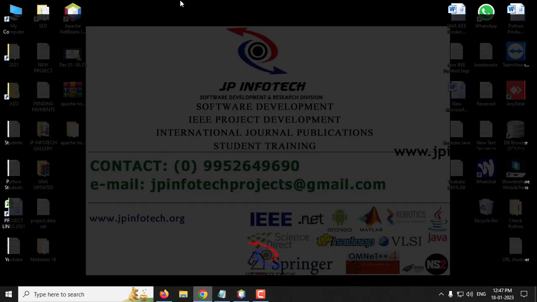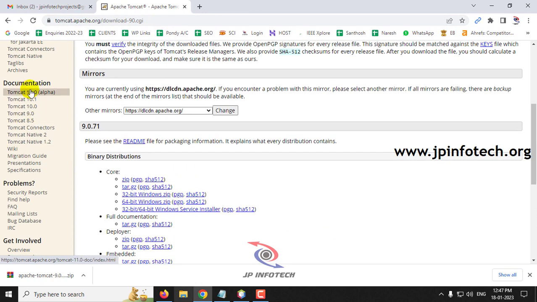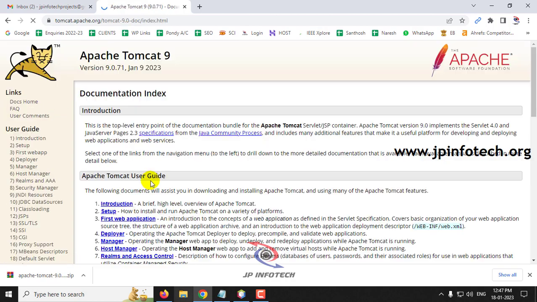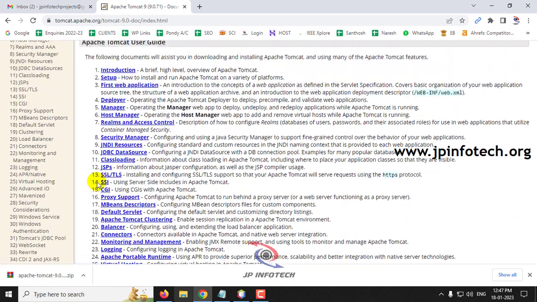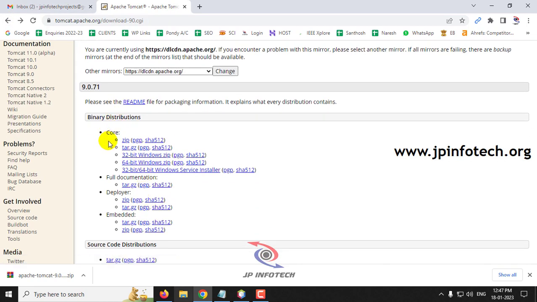You can just download it from the official website, that is tomcat.apache.org, where you can see the various Tomcat versions. I'm using Tomcat 9, so just click this 9.0 and you can find the links for it. Here you can see the binary distribution, where you can see 64-bit Windows. Just click it and you can download it.